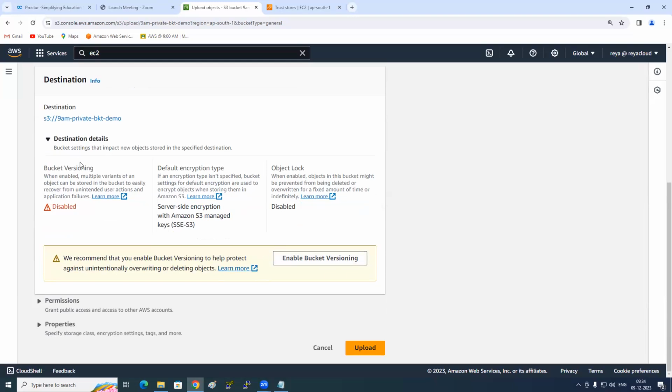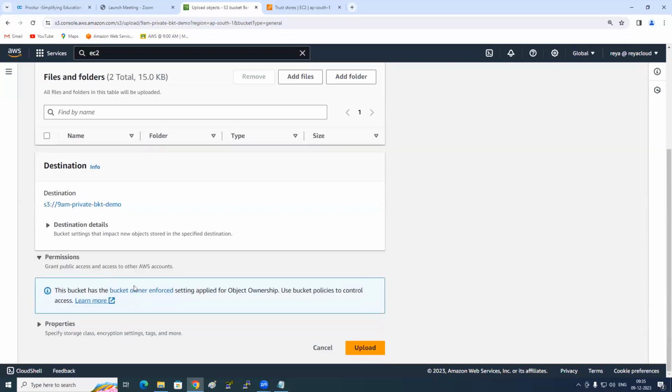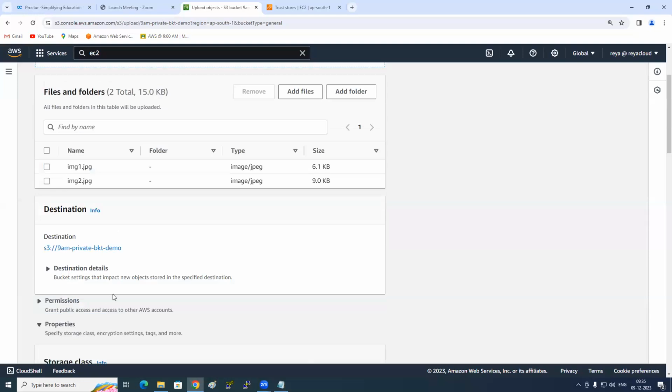Now, permissions. Is it possible for me to grant public access and access to another AWS account? No, because ACLs are disabled. Are ACLs disabled or enabled? Disabled. Once ACLs are disabled, you cannot give permissions to others. But if you enable the ACLs, you can give permissions to others. As this is a private bucket, ACLs are disabled, so you cannot give permissions to others. Okay, and then properties.